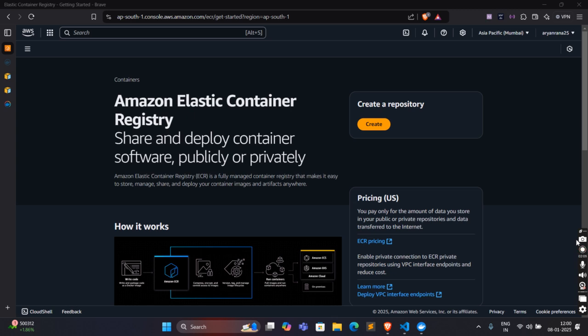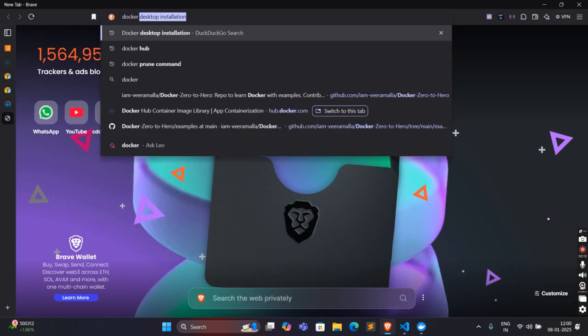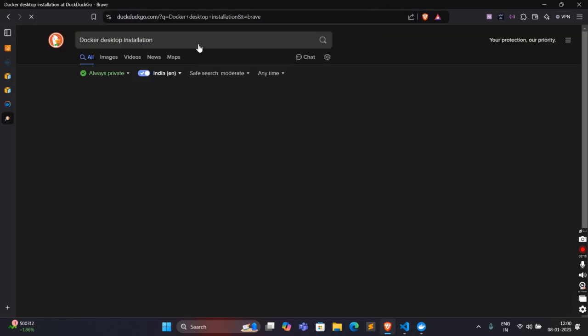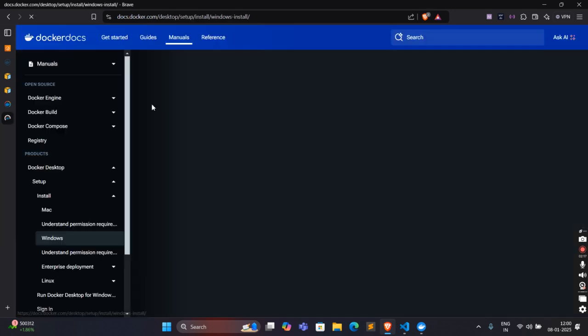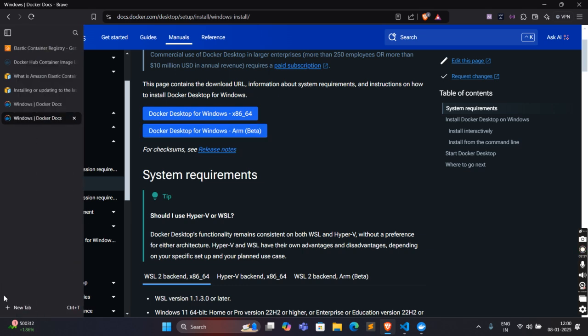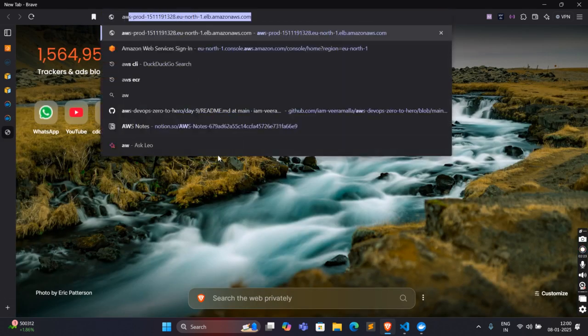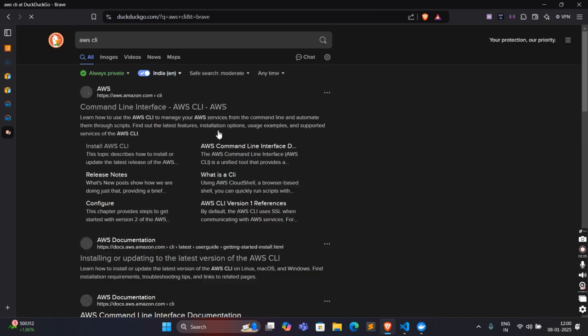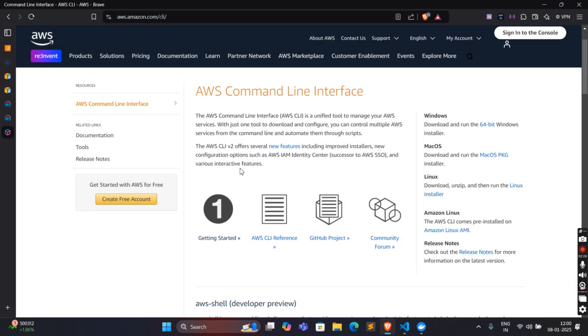To start this project, firstly we are going to use Docker Desktop. I request that if you don't have Docker Desktop, just install it from here. You can install Docker Desktop from here. The second thing we are going to use is the AWS CLI, so we are going to use the command line of AWS.